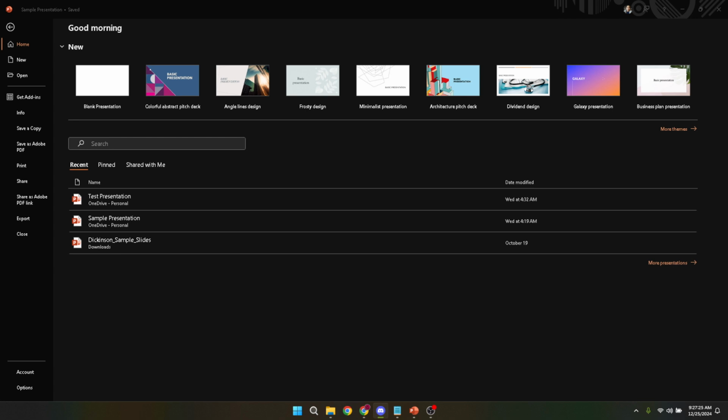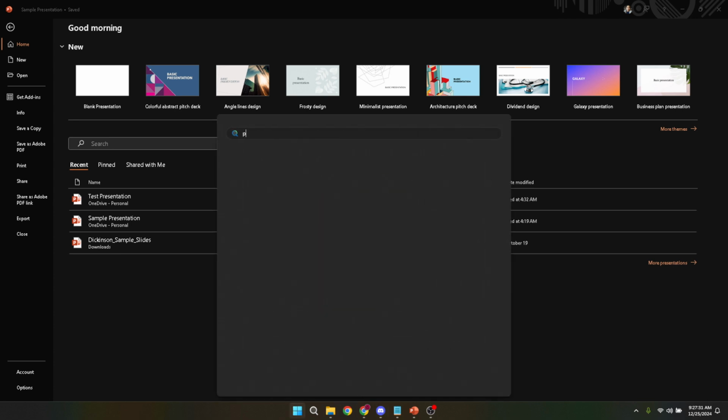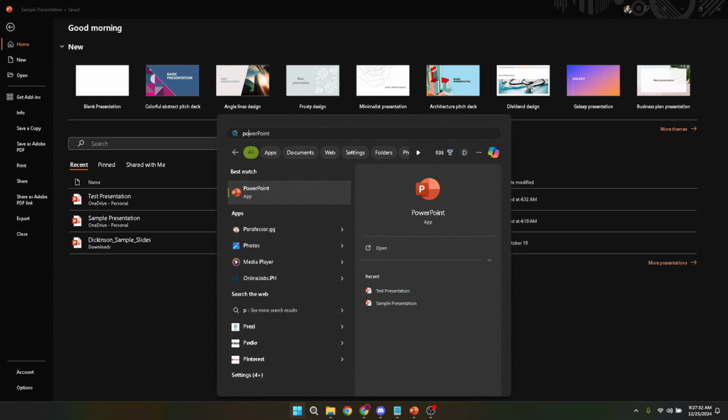First things first, you need to open Microsoft PowerPoint. This might seem like an obvious step, but it's where our journey begins. If you're not familiar with getting started, just look for the PowerPoint icon on your desktop, Start menu or taskbar if you've pinned it there, and click to open it. Once you've successfully launched PowerPoint, you're ready for the next step.